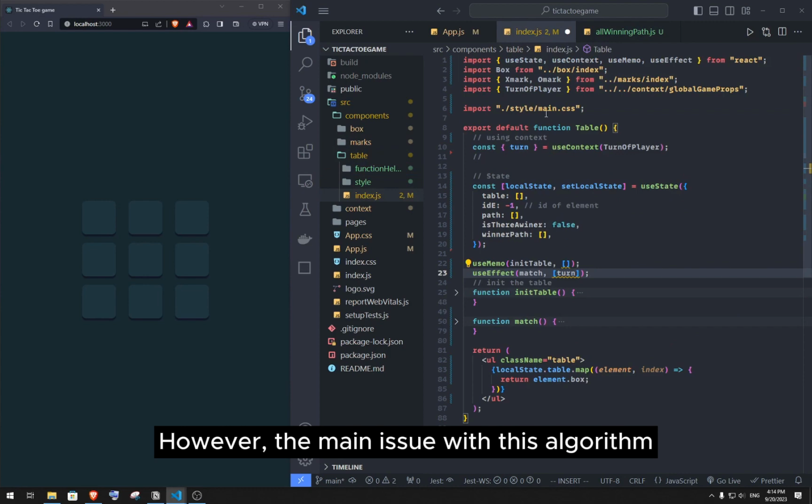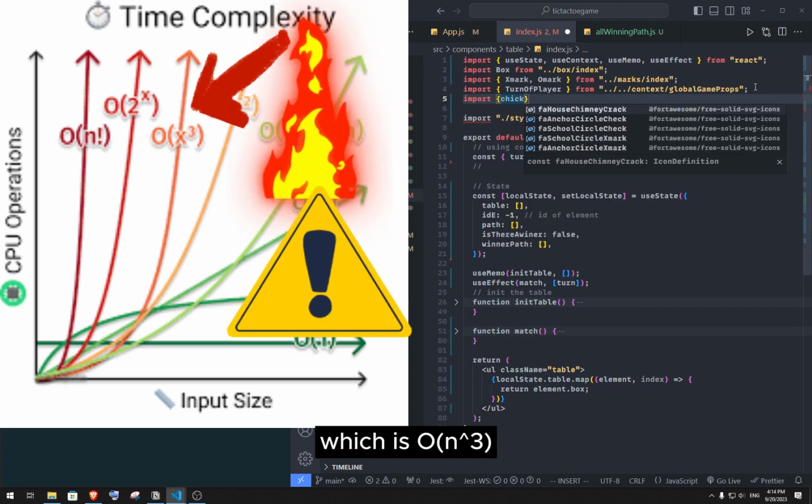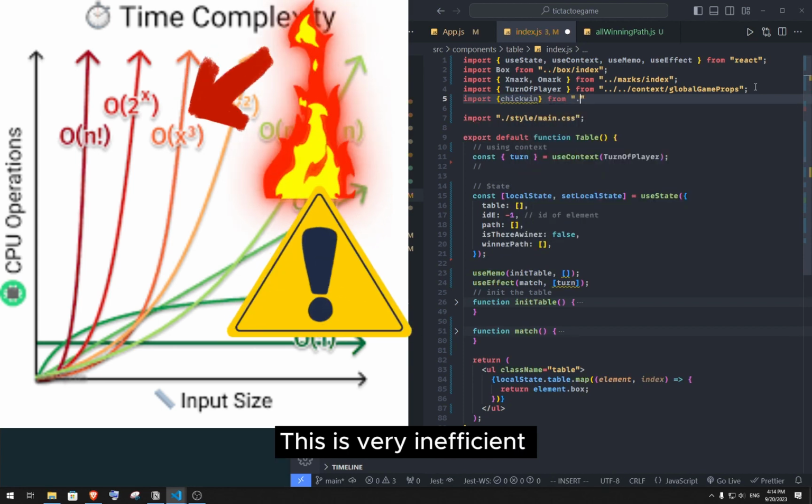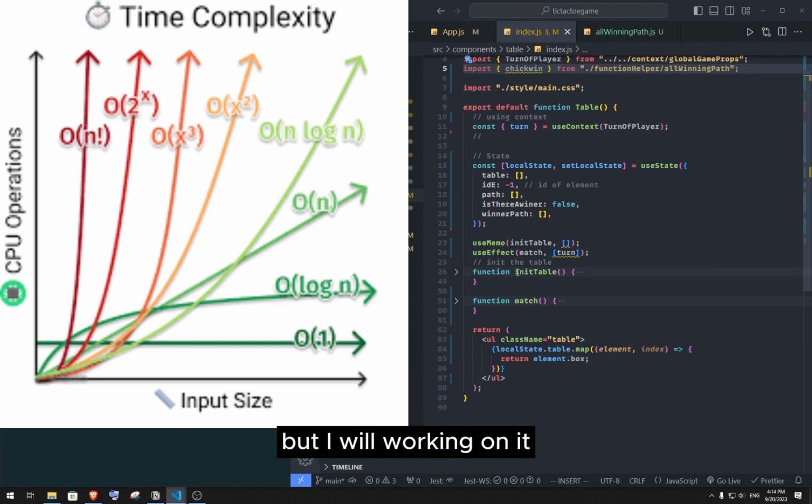However, the main issue with this algorithm is the time complexity, which is big O of n cubed. This is a very inefficient, bad algorithm, but I will be working on finding a solution in my free time.